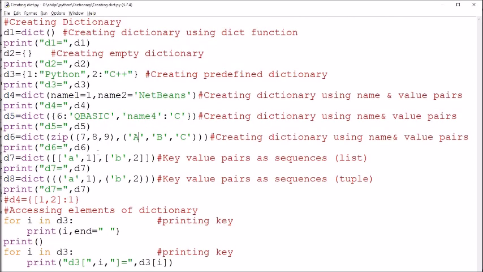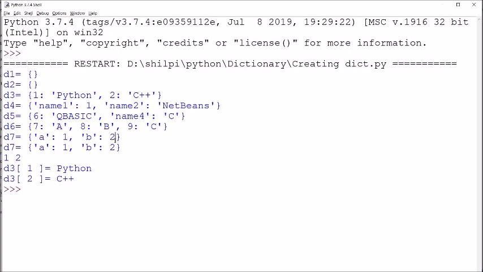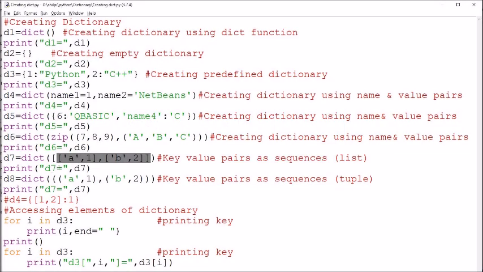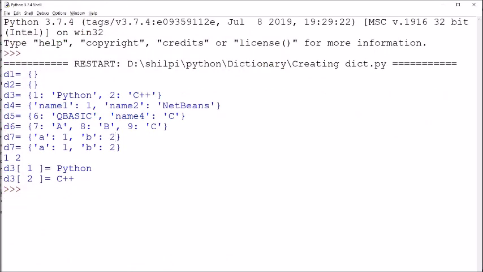Now the next thing is converting a list to a dictionary, A1, B2. So you can create a dictionary here. See, A1, B2. Similarly, we can replace this with a tuple. See here, the tuple is there. Exactly the same, the only thing is we have replaced it with a tuple. See, the dictionary is formed.